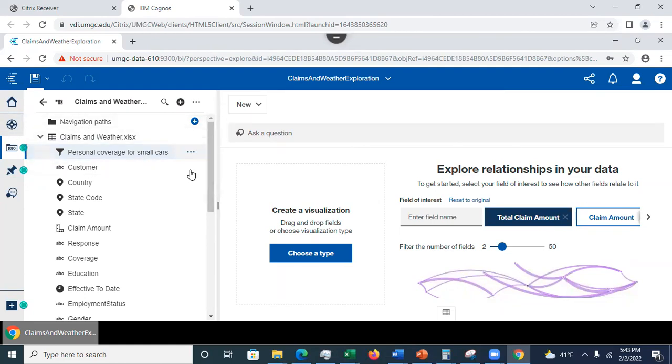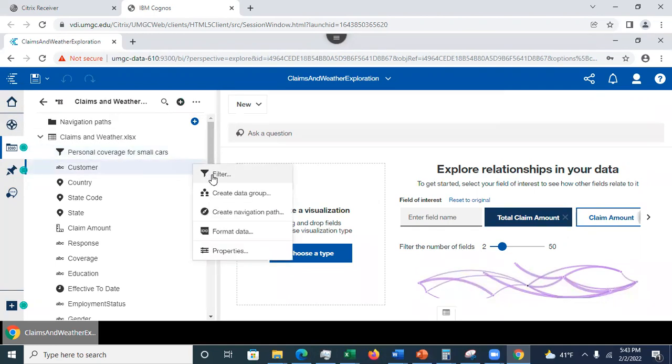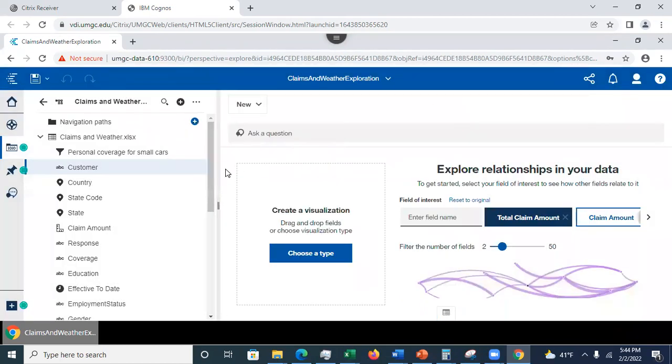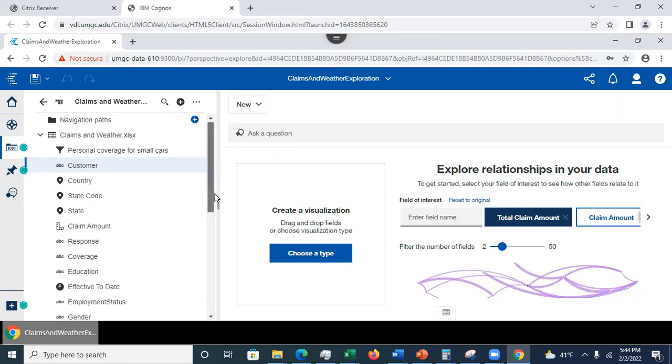Now here you can see similar properties, like for example, customer, right? You can add a filter, you can create a data group, you can see the properties. But again, if you create a calculation here, it will be available only here. It won't be available in other explorations where you use the same data module as a source, okay? And any property you change here will apply only to this workbook, right?